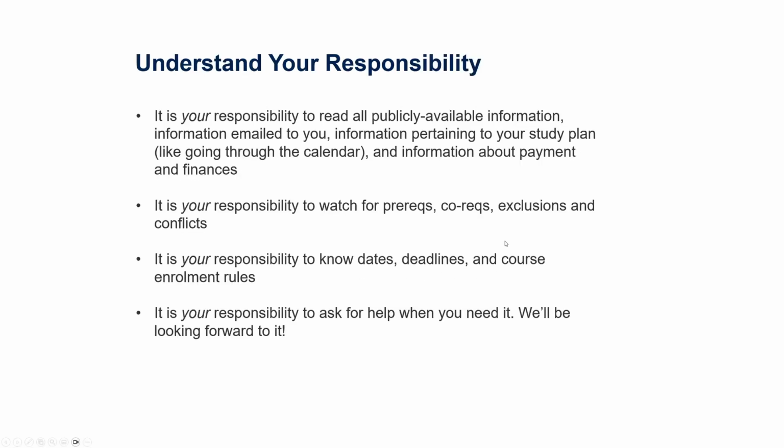Last slide that I have, which is the sort of annoying, sad one, which is you have to bear in mind that now that you're a university student, you have more responsibility than you've ever had before as a student. It is your responsibility to read all publicly available information emailed to you, information pertaining to your study plan, and information about payment and finances. It's your responsibility to know prereqs, co-reqs, exclusions, and conflicts. It's your responsibility to know dates, deadlines, and course enrollment rules. And it's your responsibility to realize when you don't understand these things or you don't know these things and you need help. And that's when you can reach out to us for that help.